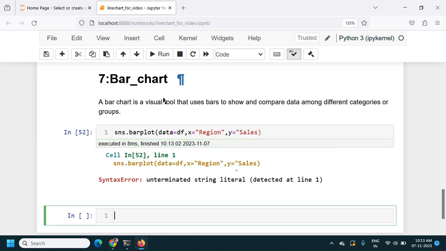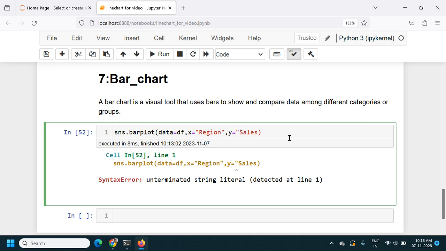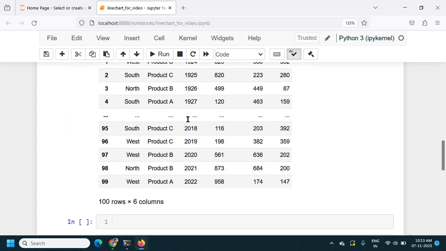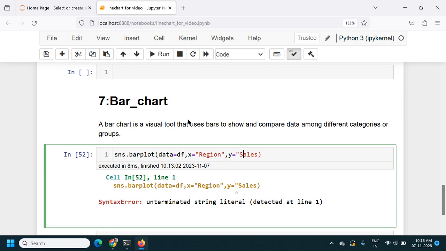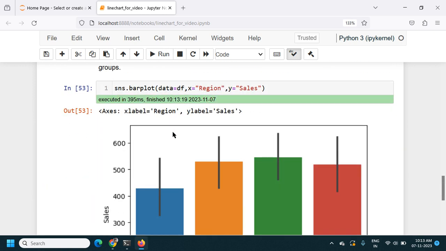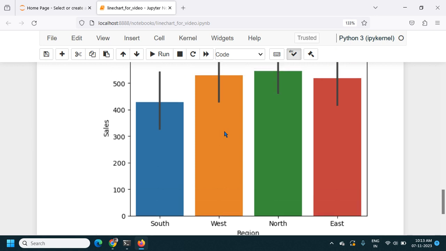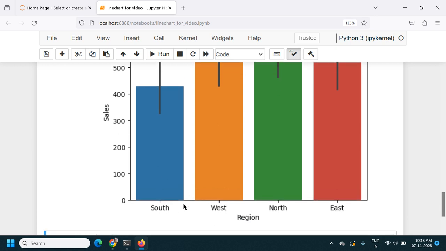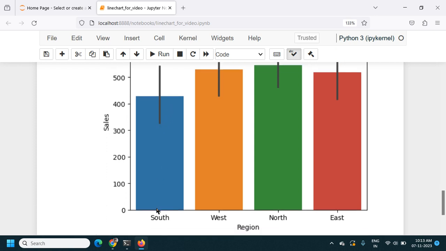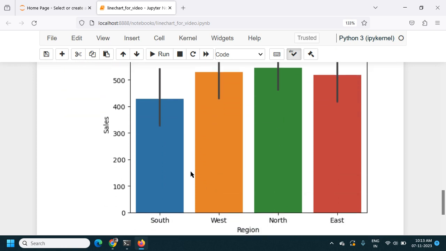Then if I plot this, I got one error, that y is sales. Then here, x-axis region and y-axis sales. So it represents the region on the x-axis and sales on the y-axis, and I get the sales for every region. So this is how we can plot a bar chart.